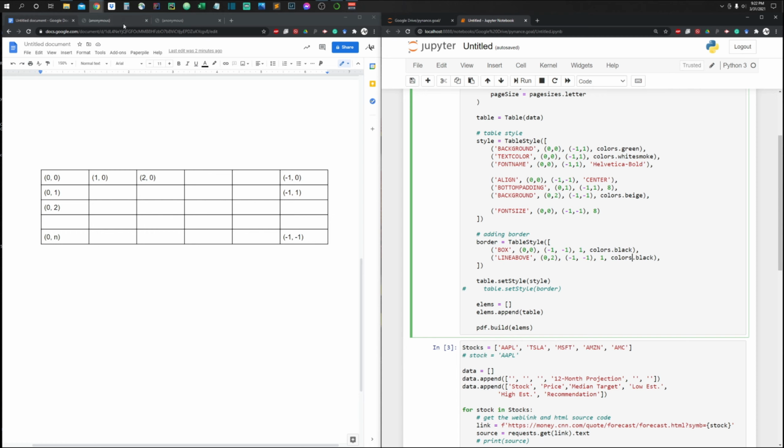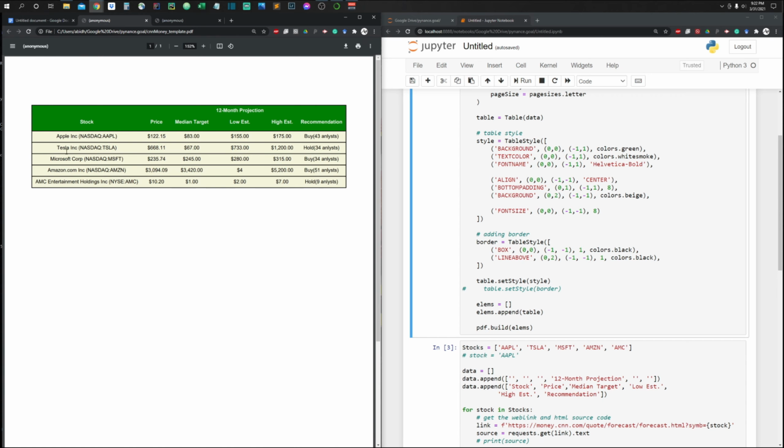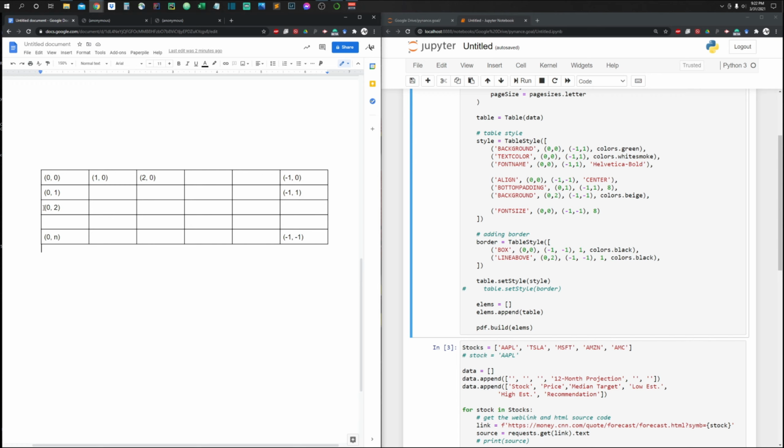And the next one is these lines that separate each row. So we want a line above, starting from this. We want a line here and then here. So a line above starting from this cell until the last cell. That is what line above does. So line above, 1 is the width of your line, and the line color is black.